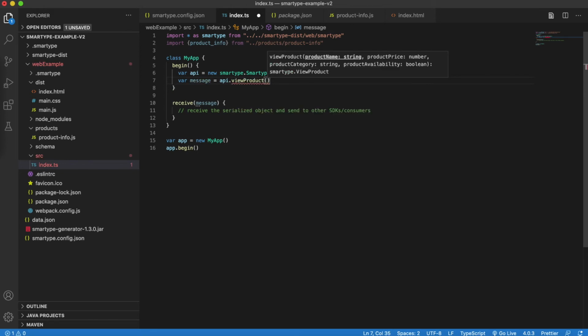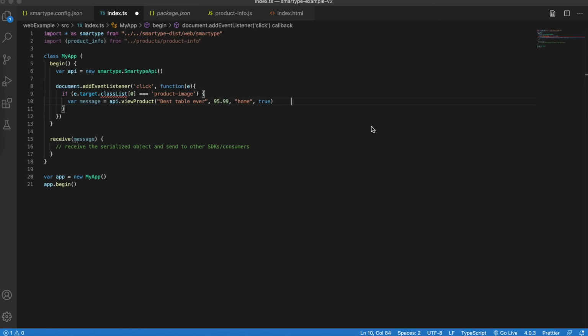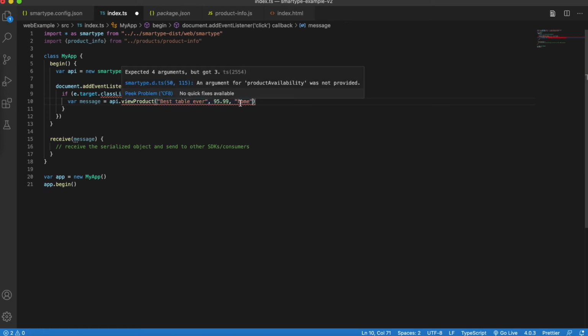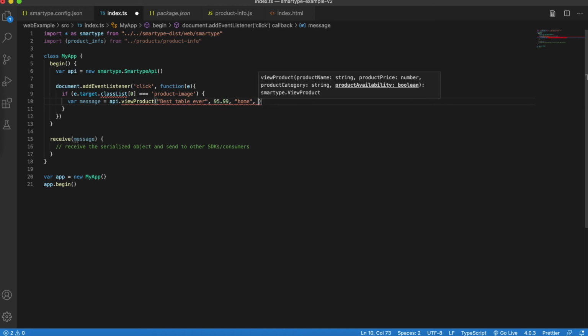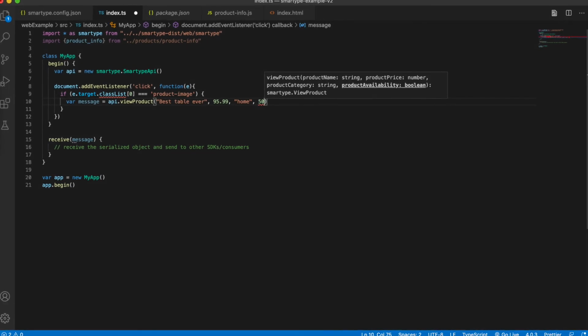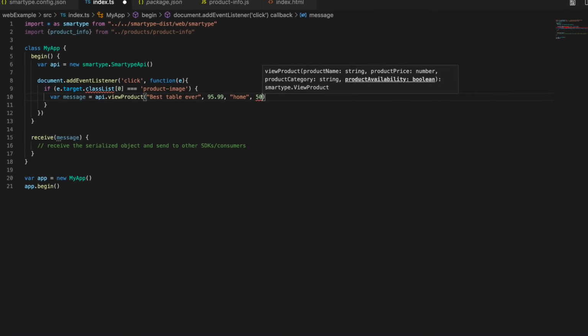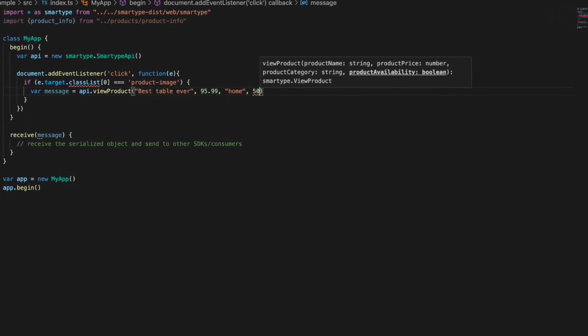When we select viewProduct, again we will see that our IDE is surfacing all of this object's properties and specified data types. Let's move this message inside of a click listener where we can build it dynamically according to the object the user views. We can see that if we try to delete one of the required properties on the object, we'll get an error telling us that this is required to build the message. If we try to replace the property we deleted with a number, we'll get another error telling us that this property is required to be a Boolean. This is how Smartype prevents us from sending incomplete or incorrect data to our databases and analytics tools.